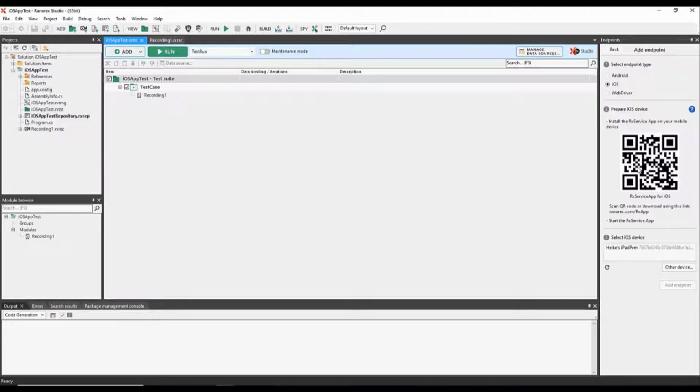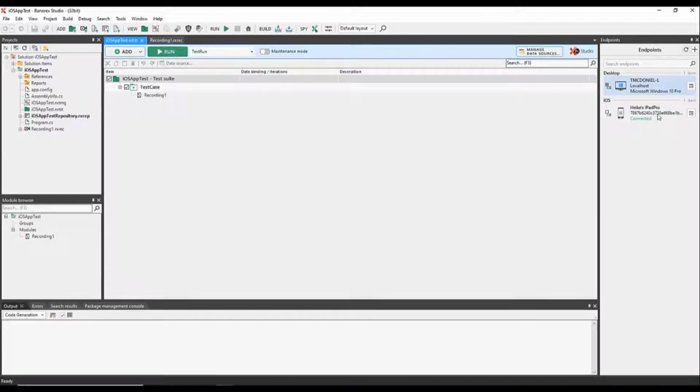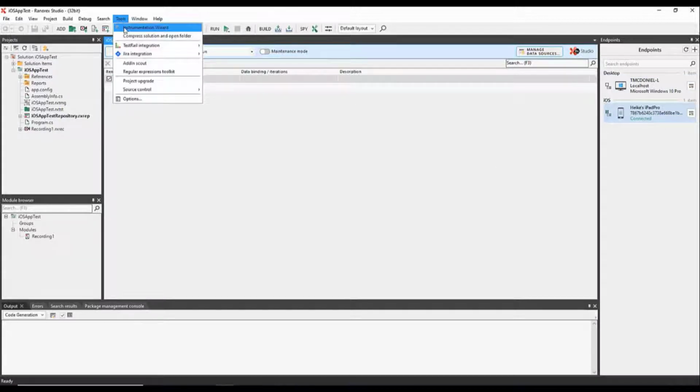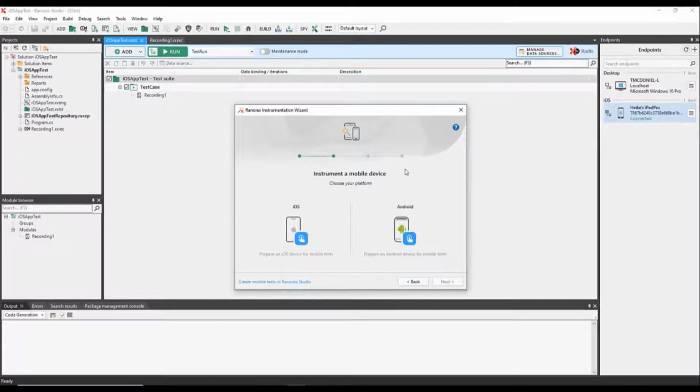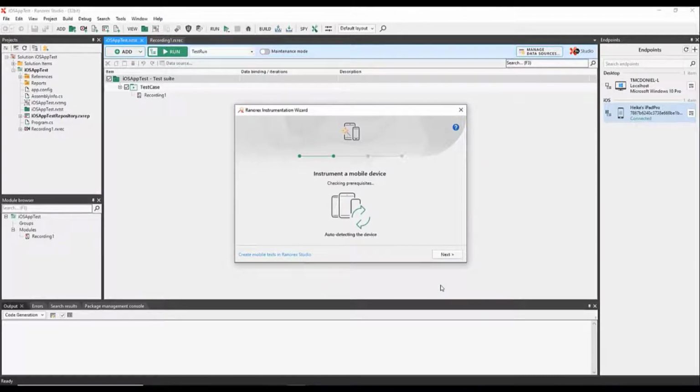Then it says, okay, do we want to select iOS device, iPad? And we can add this endpoint here. Endpoint successfully added. And we can say complete setup. So we've got this going here. I'm going to set this as the automation route. And I'm going to come up here and go to the instrumentation wizard again. When we go to the instrumentation wizard, I'm going to say instrument a mobile device. We'll say next. And we will go iOS. That's what we're instrumenting.